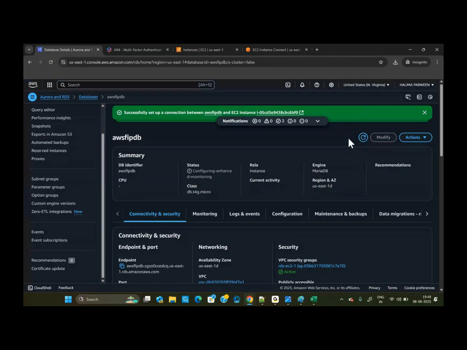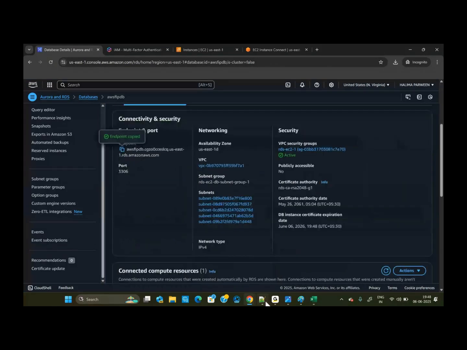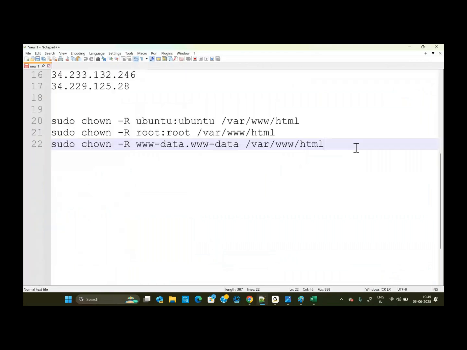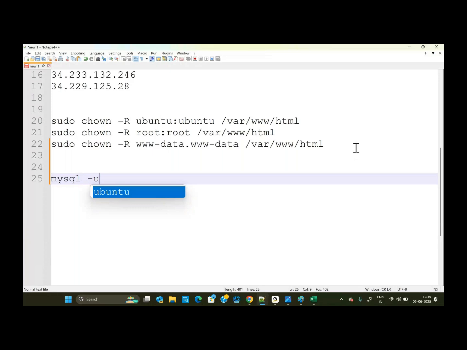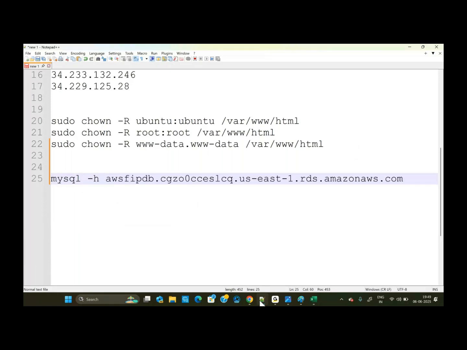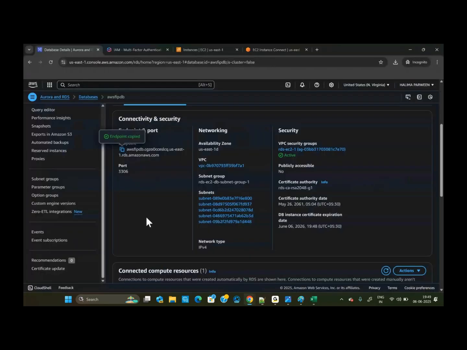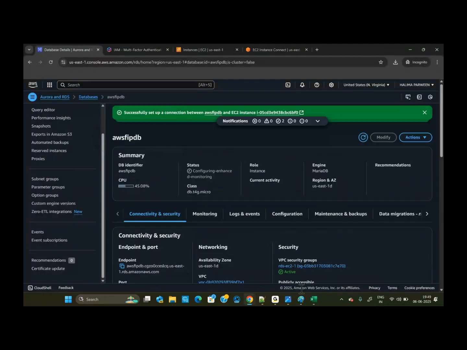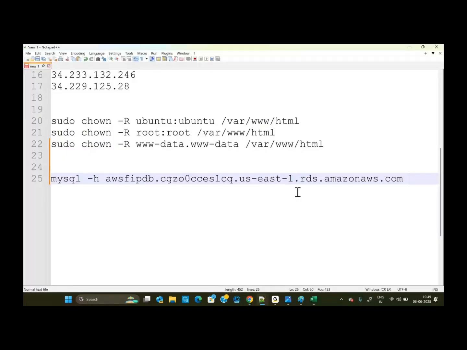This endpoint is that. So now I'll be pasting it in this MySQL command. Small h means host name. So host name, that is the endpoint. In the connectivity and security tab, the endpoint, I have to copy this and paste that. Minus u is username. So username is admin, and minus p. Small p is for password and capital P is for port. So now I can copy this.